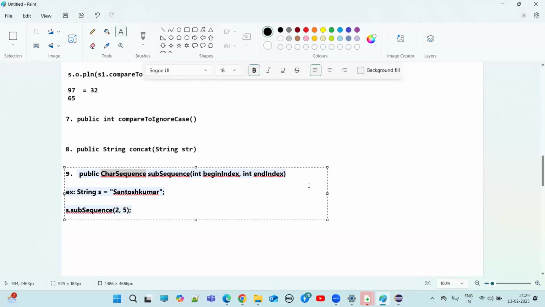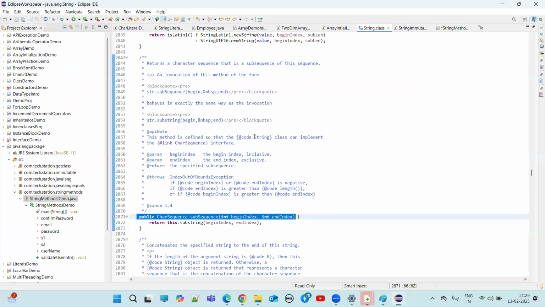Okay. So now if you give like this, what will happen? What is the string here? Santosh Kumar, right? Index will start from where? 0, 1, 2, like that it will start. Here I'm giving 2 as the begin index. 2 means what? N. What is the end index? 5. 5 means S. Between these two indexes, it will give you NTO.